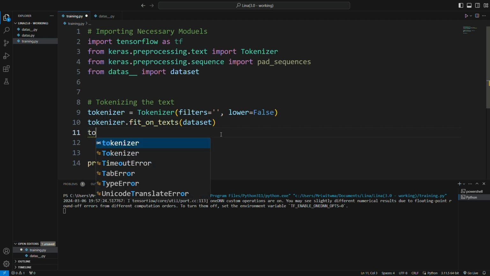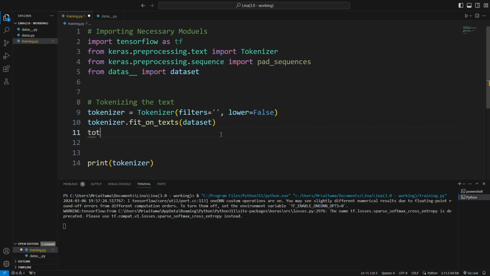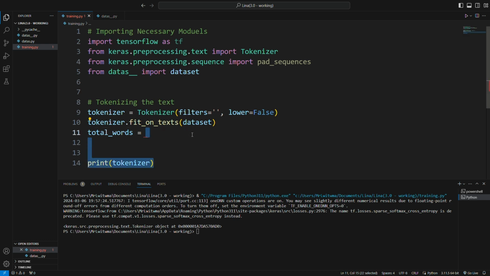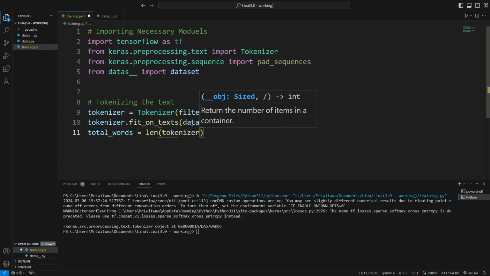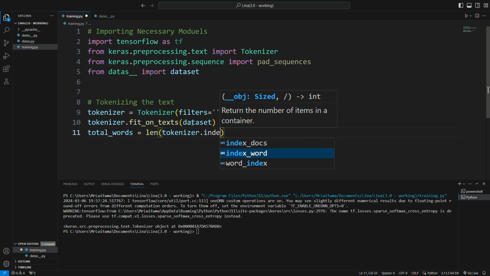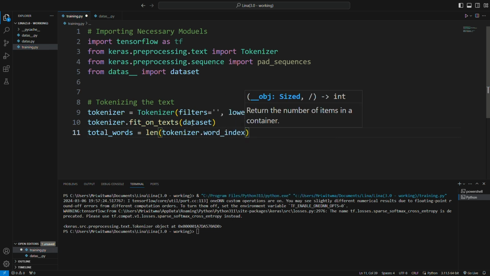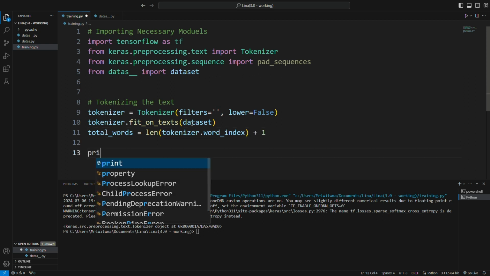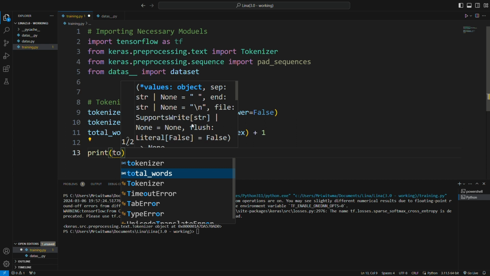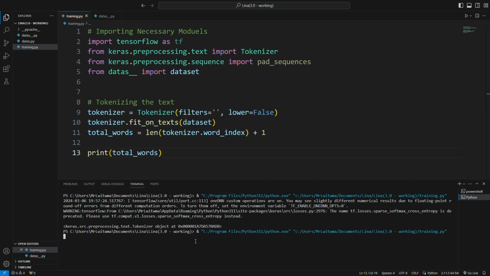Now we would need the total words, total_words. For total words, we would need the length of tokenizer.word_index, plus one. Now let's print total_words. Let's just see.